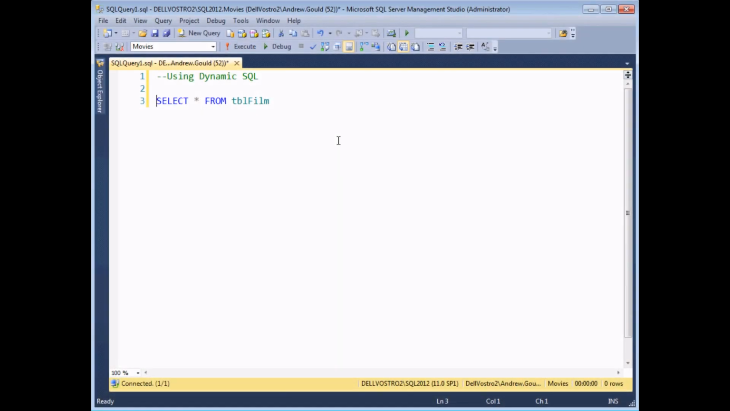Using dynamic SQL means that you can take any valid SQL statement, convert it into a string of text, and then execute that string of text as though it was the original SQL statement, which admittedly sounds fairly pointless when you put it like that, but there are good reasons for wanting to use dynamic SQL, and we're going to mention a few of those throughout this video. First of all, I'd like to show you the two different techniques you can use to execute a dynamic SQL statement.